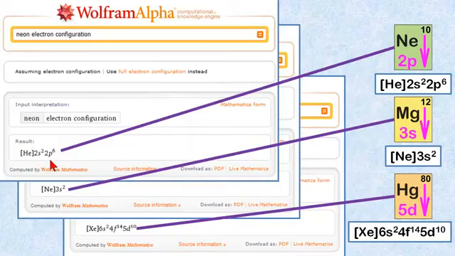Here's how we can check our work. We can go over to Wolfram. We can type in neon electron configuration, and we'll get the results for helium plus the electron configuration, exactly as we just got. We can do the same for magnesium and the same for mercury.